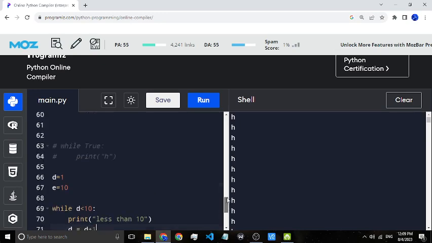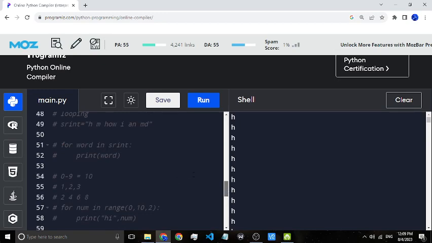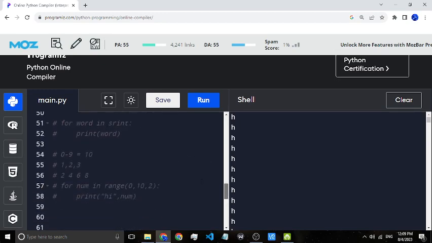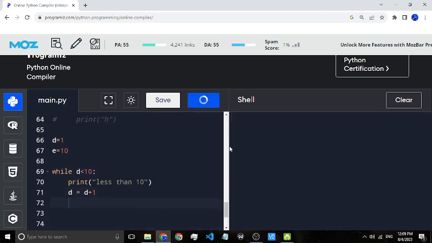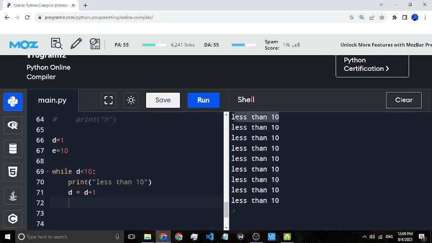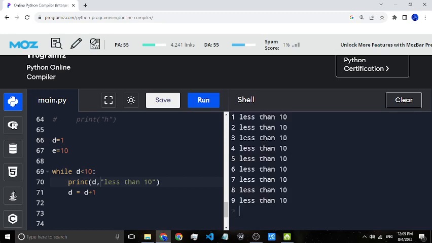What we were doing over here in the for loop, it used to automatically increment for us, right? 1 or 2 we used to give over here as the increment. So here we are incrementing. Okay, now we will see. Let me run. See, it is less than 10, less than 10, less than 10. Let me print out the value of d also. We'll get to know. See, 1 is less than 10, 2 is less than 10, 3 is less than 10. It is going on incrementing and again checking if this condition is true or false.